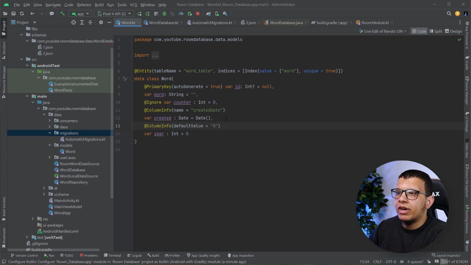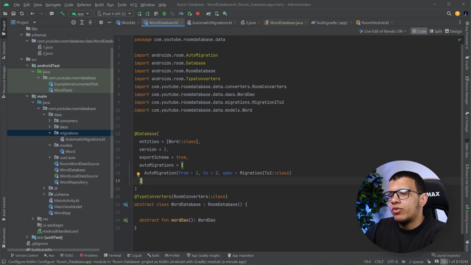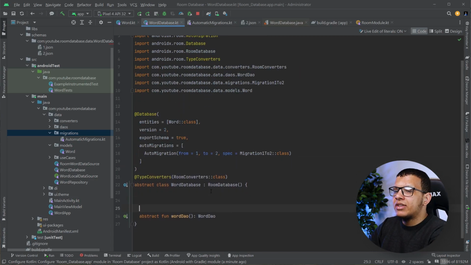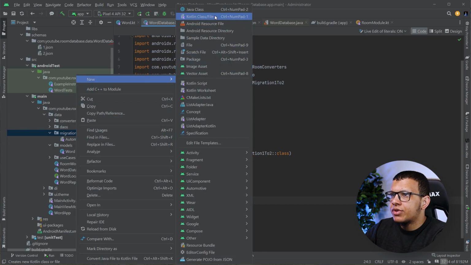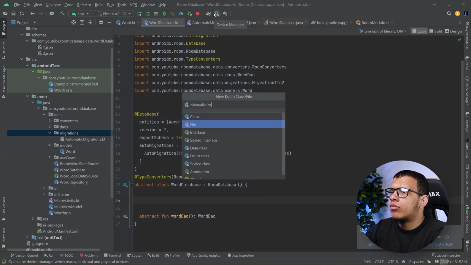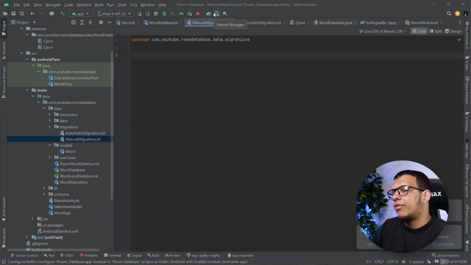This will be a migration, right? So we need to do something about it. If you run the application now, it will crash, obviously. So we need to tell Room how to migrate. This is not an automatic migration. So of course, we need to create a migration. But this time, it will be a different kind of migration. So let's also create a part here called manual migrations. And here we need to define the migration.